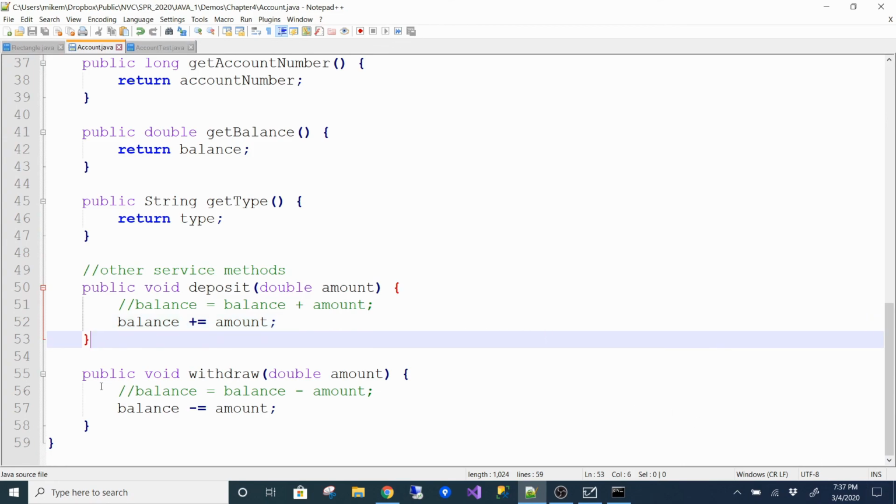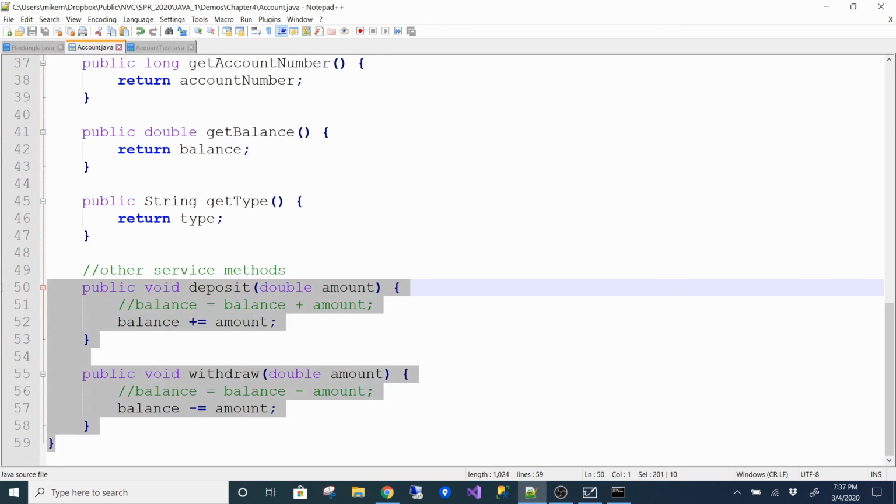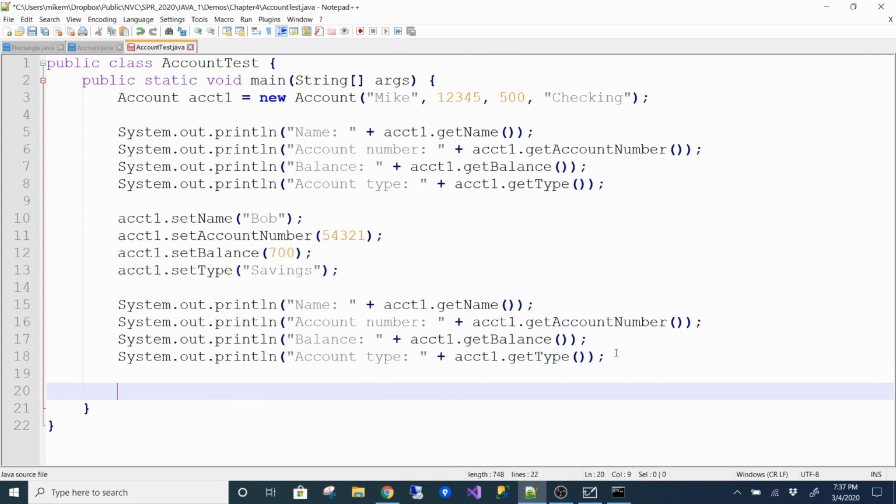Okay, so those are two additional methods that we provide through an account. So let's go ahead and test them. So what I'm going to do is go to my test class down here, and I'm going to say account. I want to deposit.